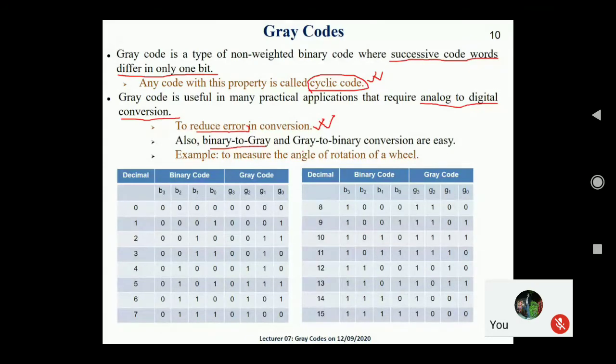Okay. And gray to binary conversion. It is very easy. So this particular example we'll discuss later actually. Suppose some particular analog rotation of a wheel. It is a good example of gray code. Okay. So after this one, see here the first table.